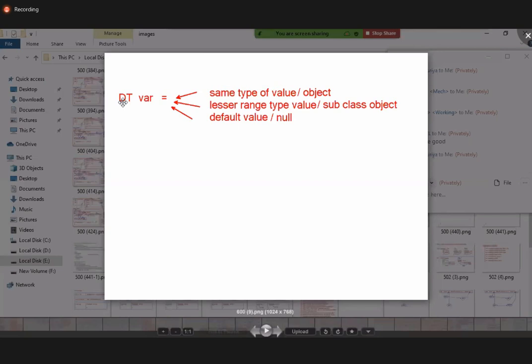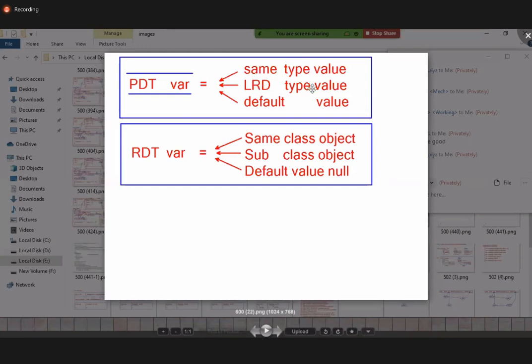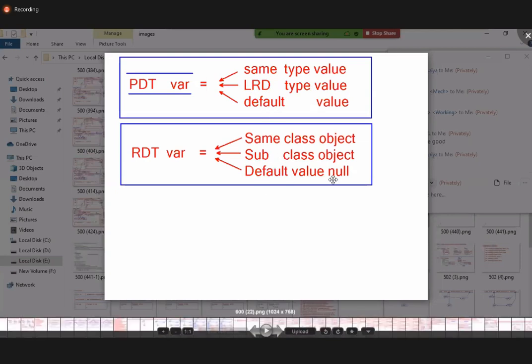You can take a data type. If you take a data type, variable name equal to, what are the possible values I can store, pass or return? Same type of value or same type of object, lesser range type of value or subclass object, default value or null; any of the three values we can pass. If you take a primitive data type variable: same type of value, lesser range type of value, default value. If you take a reference type variable: same type of value, nothing but same class object, lesser range data type, nothing but subclass object, and the default value, nothing but null.